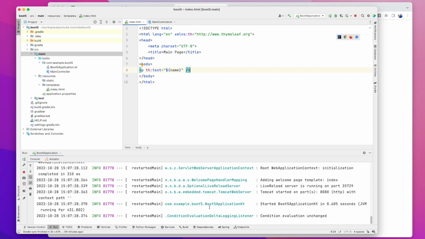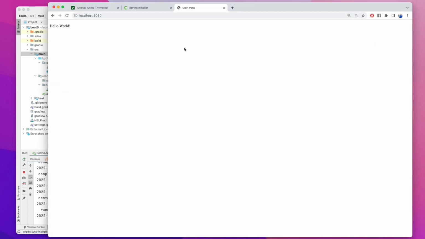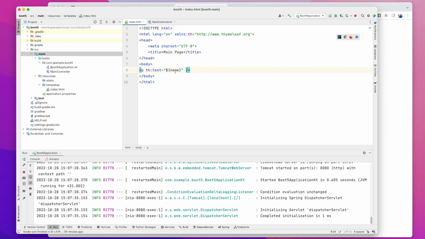So hot swapping will reload the code that we changed. So if we refresh our page now, it will just say Vlad. And if we want to add the part with the hello, which was a static part, we need to build a string in here. So it will be hello in single quotes this time. And then we use the string concatenation operator plus. And then we add our name.